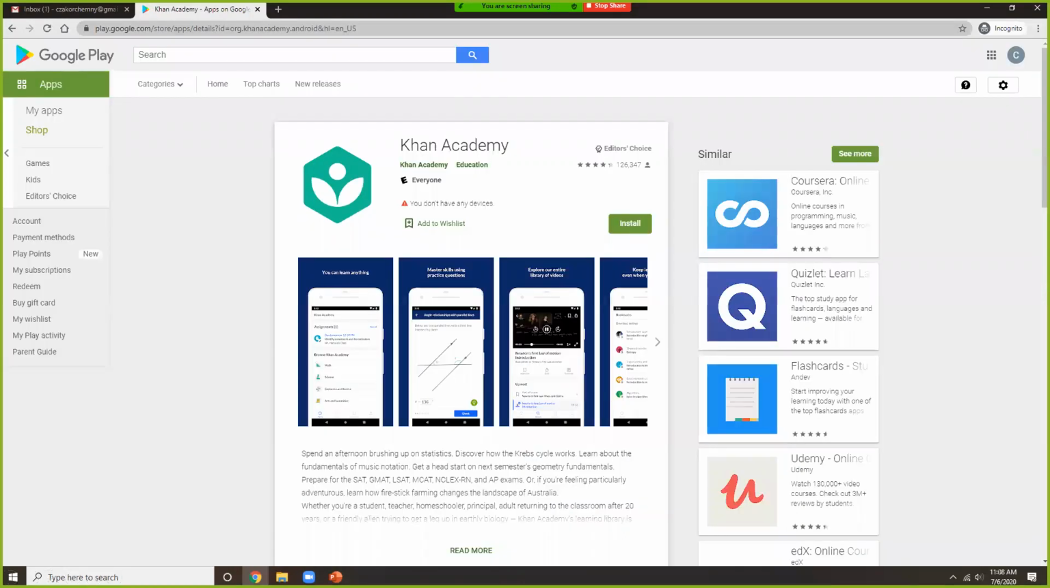If you don't have an Apple device, maybe you have a Samsung phone or anything else, most other phones that are not Apple phones will be using something called Google Play to get apps. So open up Google Play and search Khan Academy, and then click the install button. And remember that this is free, so don't pay for anything.